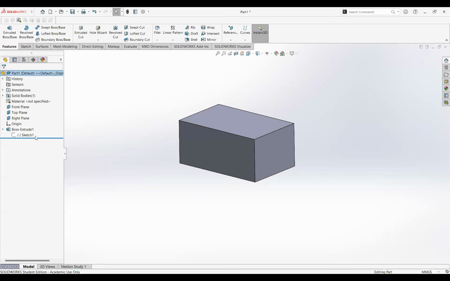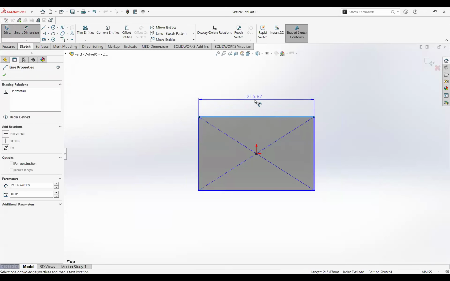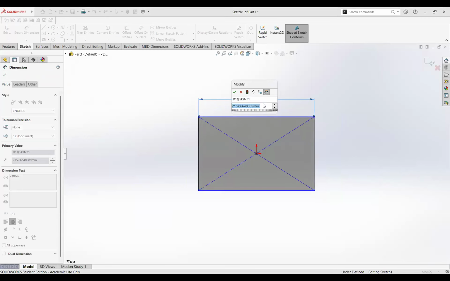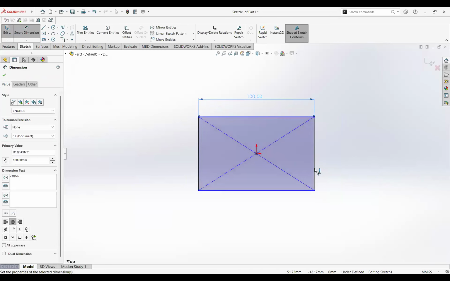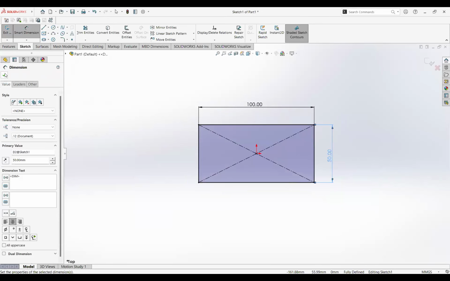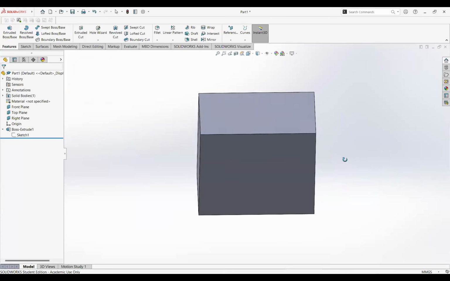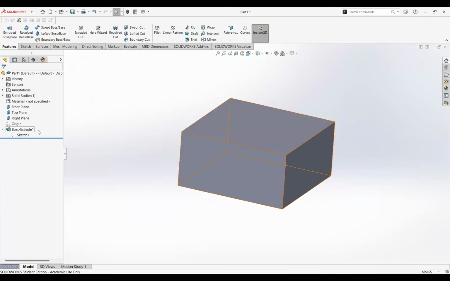So right now, in this rectangle, you can add the dimension to the sides of rectangle. You need to select the smart dimension, select a side, place the dimension, and then you can enter the value. So make it 100-meter long, and we can make it 50-meter wide. So now if we go back to the 3D view, you can see it.